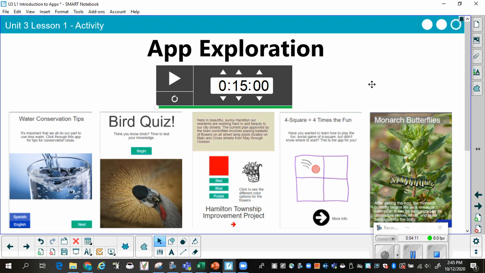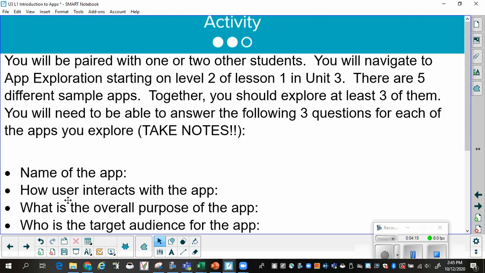So this time, pause the video and explore at least 3 of these apps, answering the questions right here. How does the user interact? What is the overall purpose? And who is the target audience? Pause the video at this point and go ahead and explore the apps.